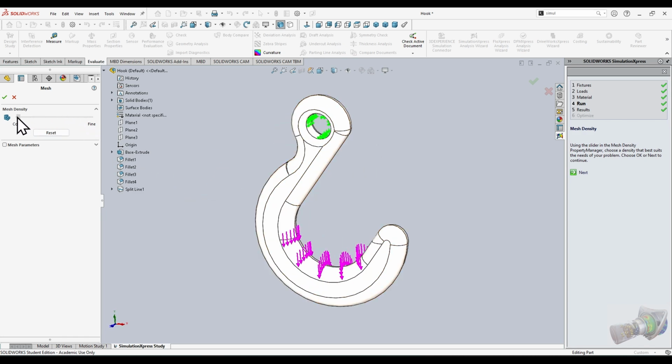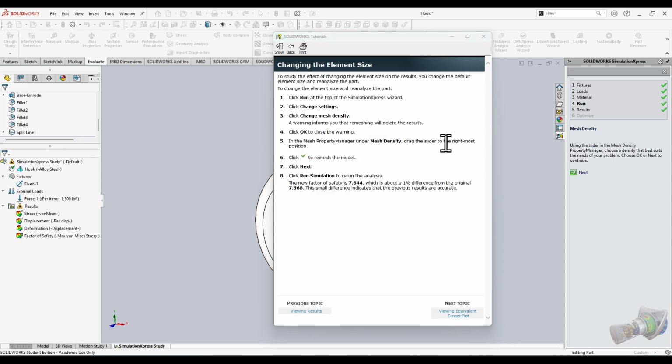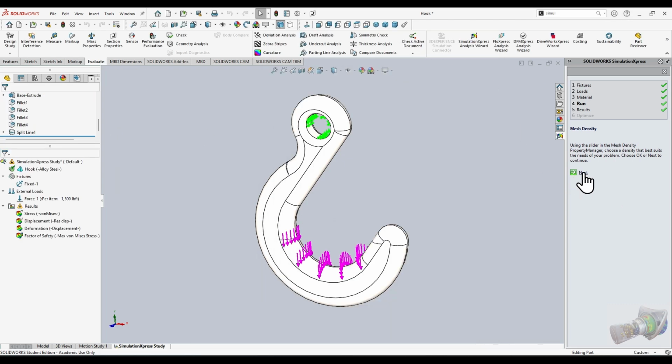But we could either go for a coarse mesh or a finer mesh. So when it's doing this analysis, it actually puts a mesh over the entire object itself, and the tighter, the closer the mesh is, the more accurate its calculation is going to be. But the finer we make it, the more processing power it takes, the more intense the calculation. So I believe the instructions wanted us to turn the mesh all the way up, to the rightmost position, and then hit the check mark. Okay, so we're going to do that, and then we hit next, and we're going to run the simulation again.